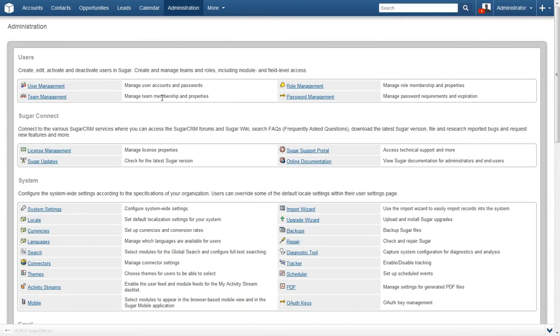Next, we will have a look at the Team Management link. Head back to the main admin page. The Team Management option allows you to change the name of the team as well as view the users currently on that team. It also dictates the records the user can see. When assigning users to teams, keep in mind that they can be members of multiple teams.